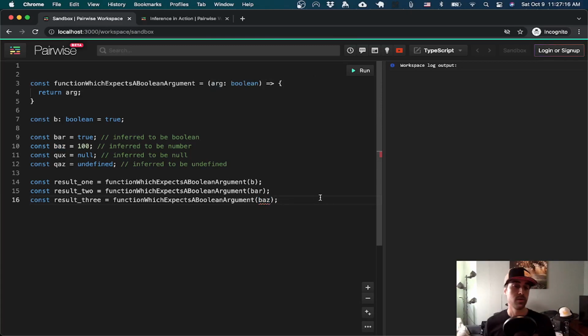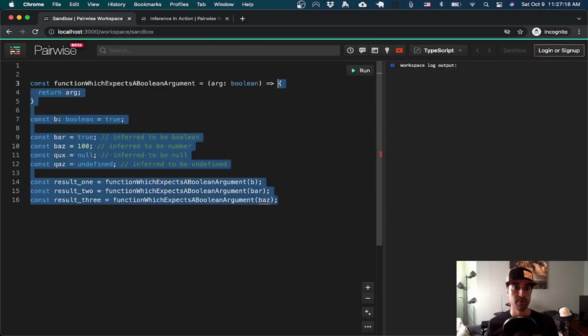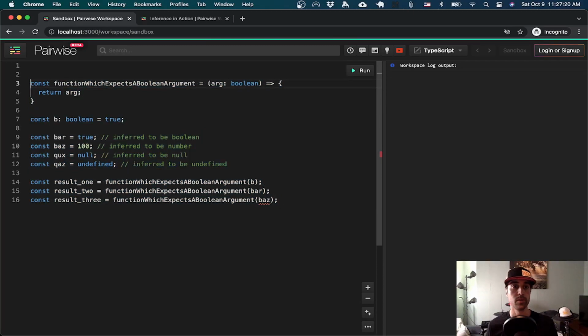So this should all be fairly straightforward if you are somewhat competent in how TypeScript works. But the cool thing here is that a lot of this type information is inferred by the TypeScript compiler as it walks through and analyzes the code. And we don't have to explicitly declare type annotations everywhere.